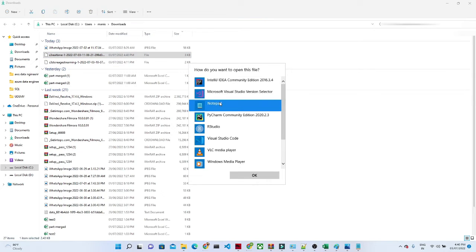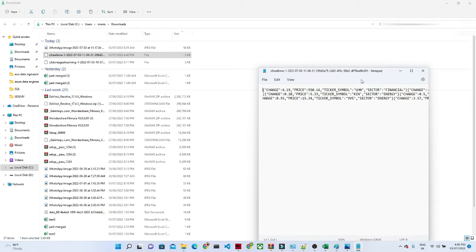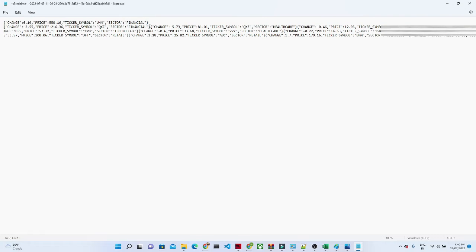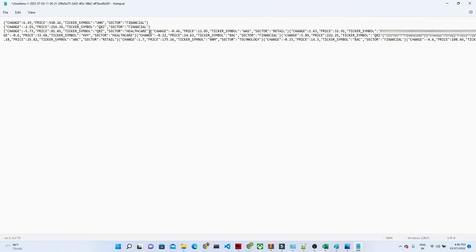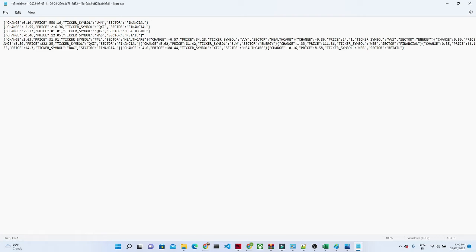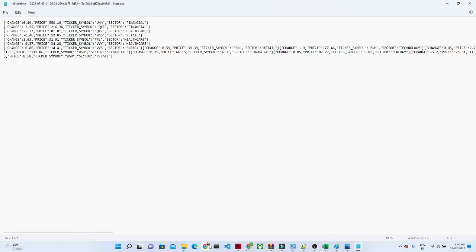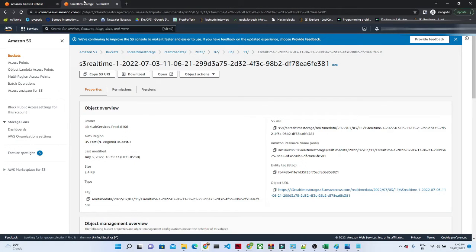Let me try to open it in Notepad. Click OK. Now you can see this is the JSON data which is coming in real time, and it is continuous data. We have a change, a price, a ticker symbol, and a sector: financial, healthcare, retail related data. Different ticker symbols are getting created, with different prices and different changes. This will be continuously generating, based on real time.